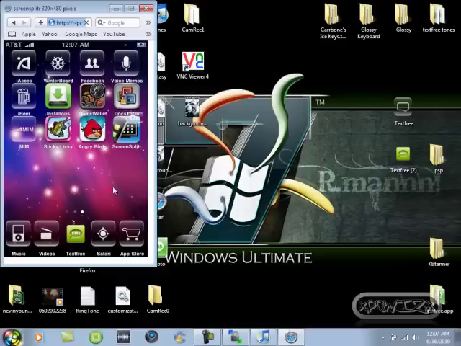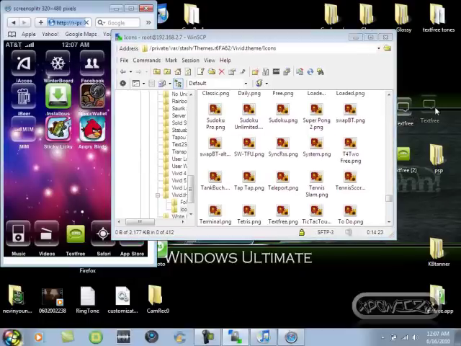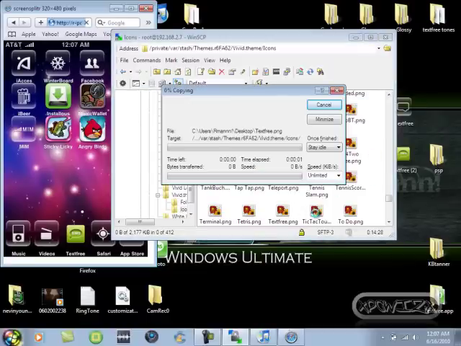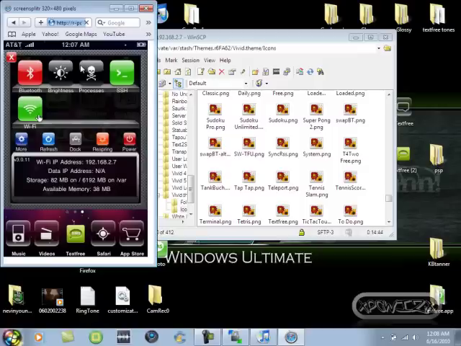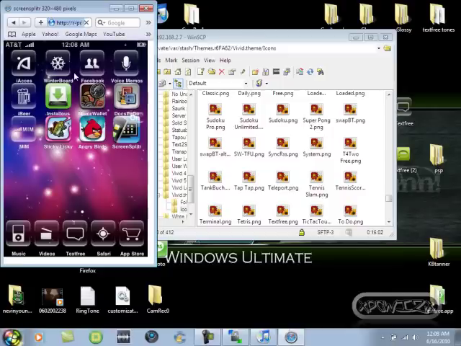If you ever want to change it back, you simply go back to here, get your icon that you made a backup of, and drag it back in here. Push copy, and push yes to all. Then you respring it again, and it's right back to where it was. Let's respring it again just to make sure it's back. Use whatever kind of respringer you use and simply hit respring. It'll restart your SpringBoard. Alright, our Textfree logo is back.